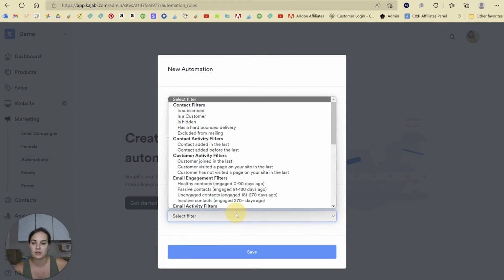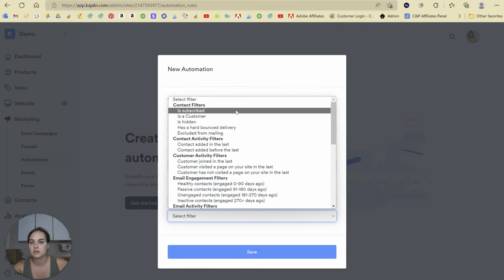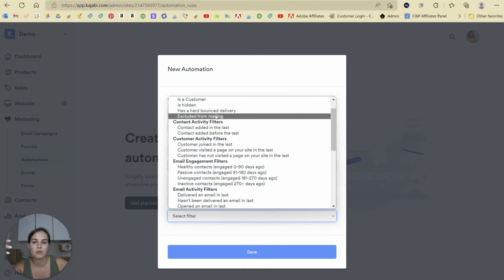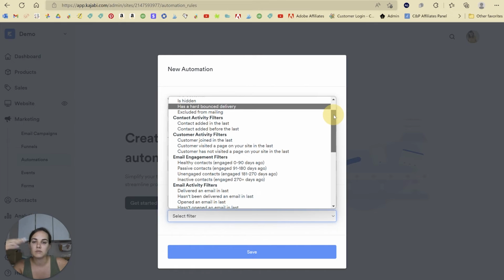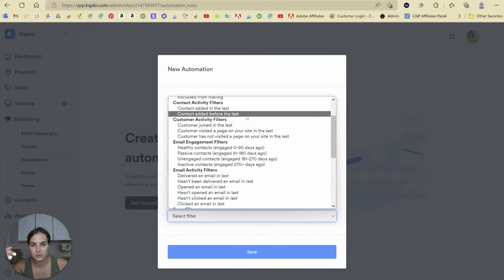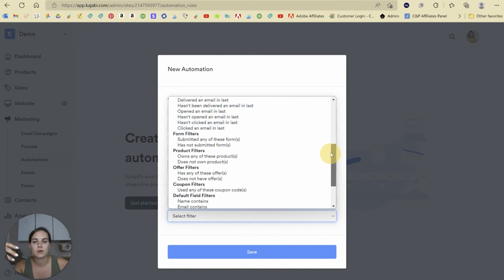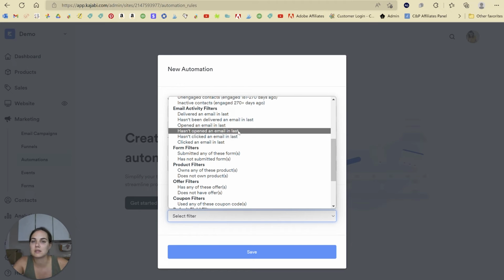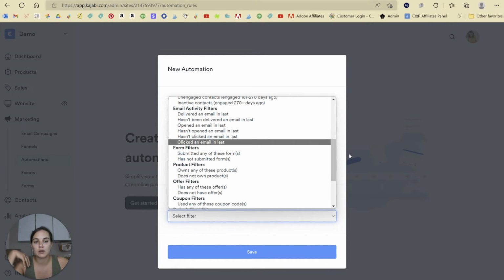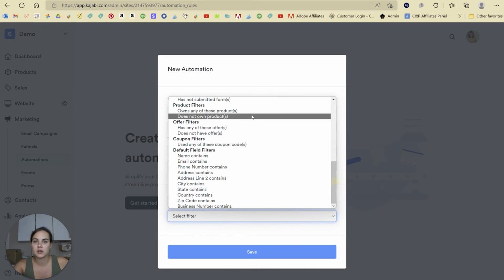And then you can add a condition. So if the person is subscribed or has bought something from you, if they were recently added or less recently added, if they're visiting or not visiting your pages, things like that, email engagement activity. So if someone has not opened an email in the last month, maybe you want to send them a coupon, but you don't want to send a coupon to the people who are opening your emails, who are more interested in your work. So there's so many different conditions here. That's if they own any of these products or don't own any of these products.